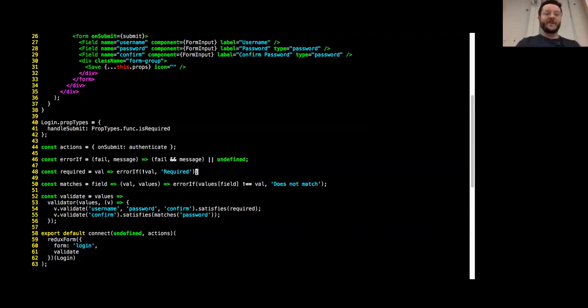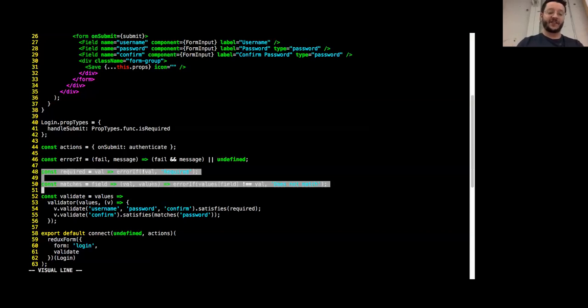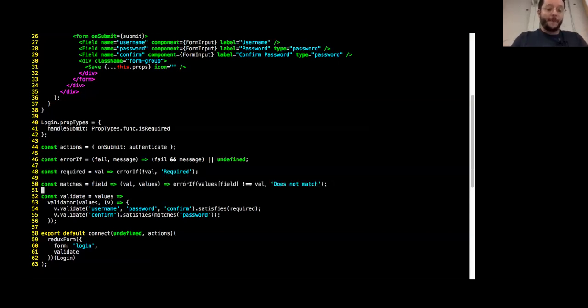So here's my custom validation rules. They're written a little bit differently than the ones that we already saw. I have a generic error if function that takes a fail condition and a message. It returns a message if the condition fails, and then these 2 validations just kind of use that. But that is actually all I have.